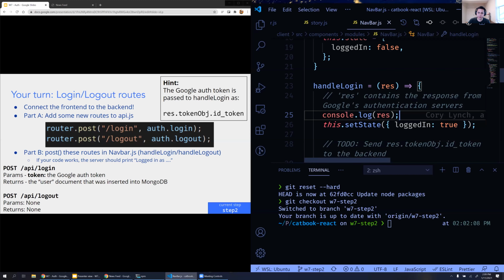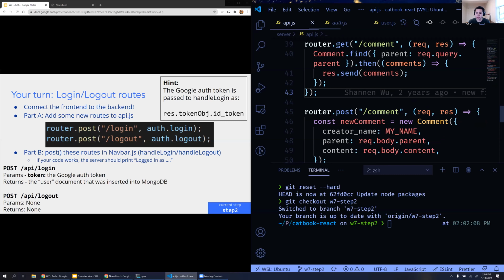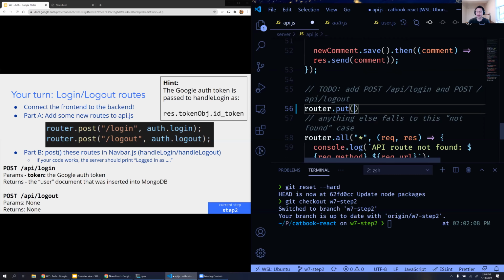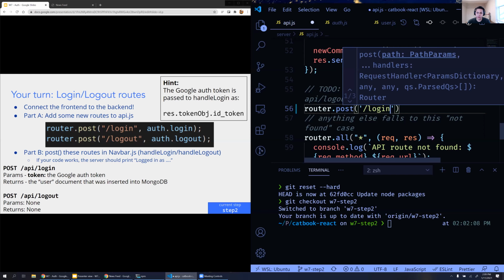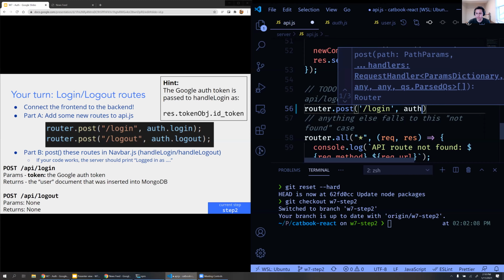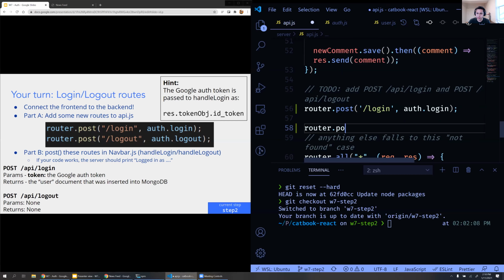So we want to go to the bottom here and make something called router.post /api/login. The reason that we don't have to put /api as a prefix is because the server already prefixes anything from api.js with /api. And all we want to do here is call auth.login. And for the other request, same idea. Cool. Let me double check that I imported the library.